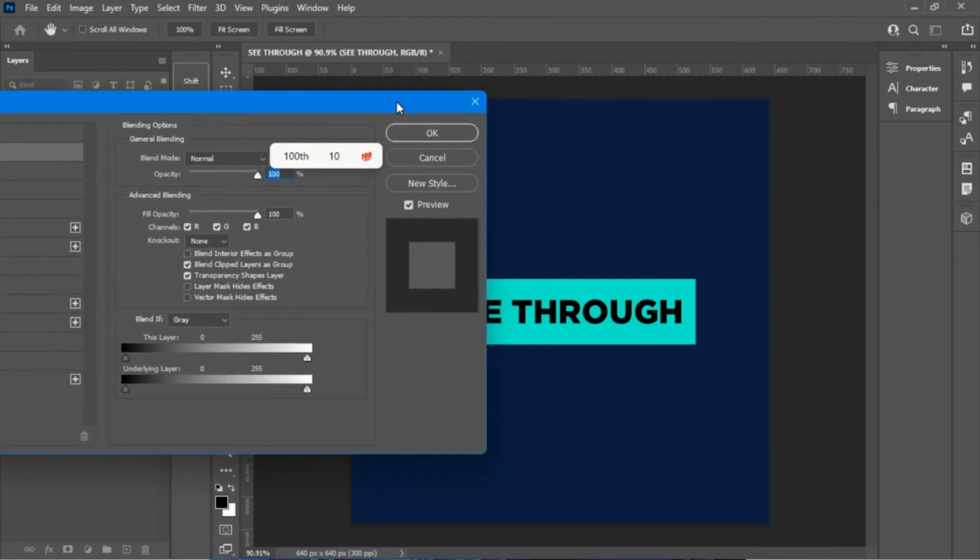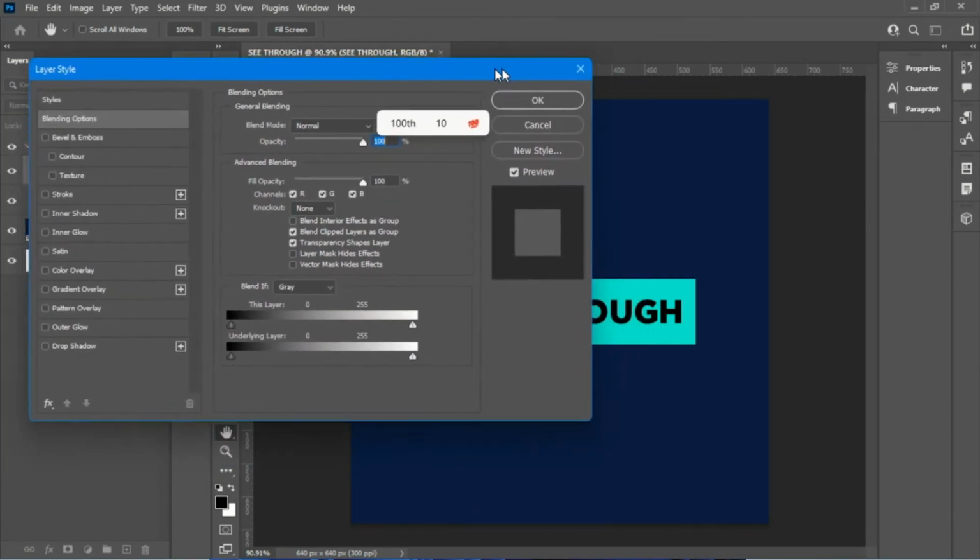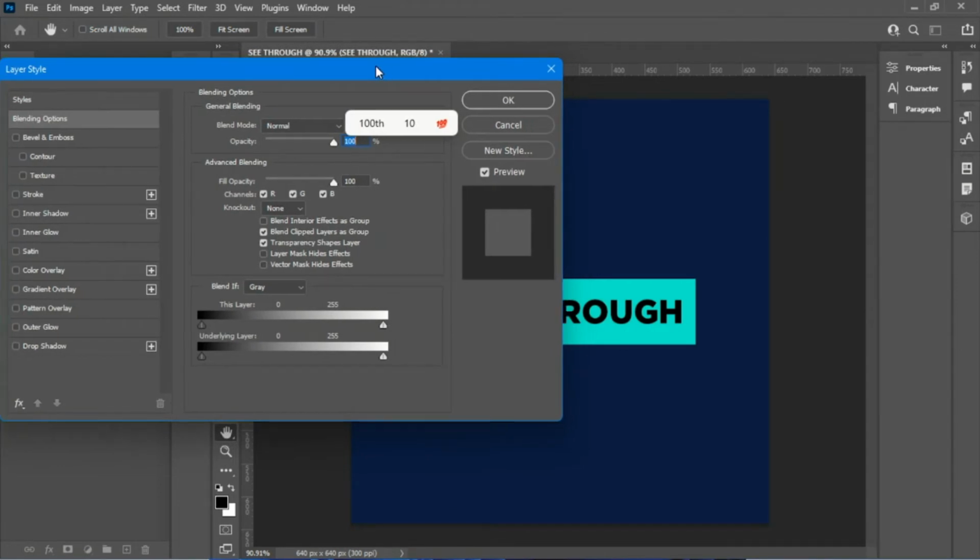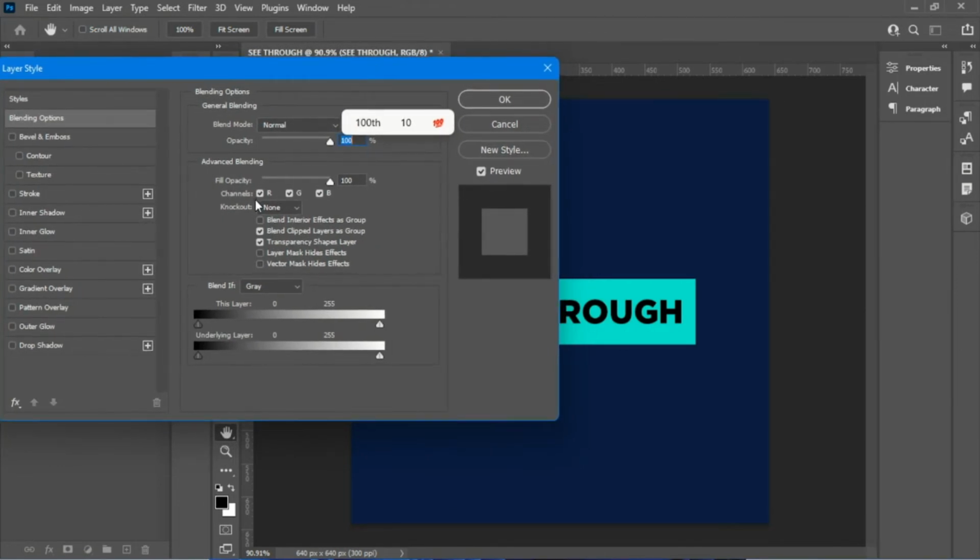Okay, now that we are here, here is the whole trick. This one, advanced blending, fill opacity is set to 100. We have to set it to 0. You can just enter the values or crank the numbers down to 0, or you can push the slider to the extreme left, and that is not done.